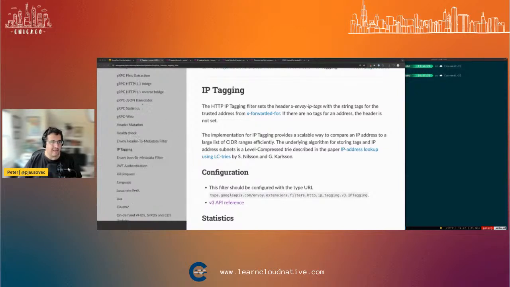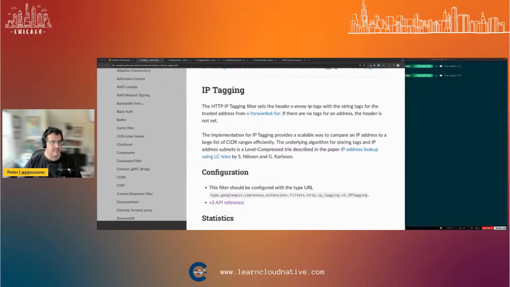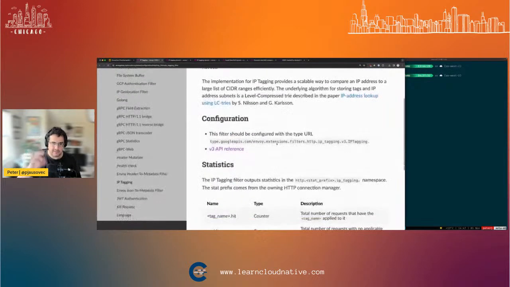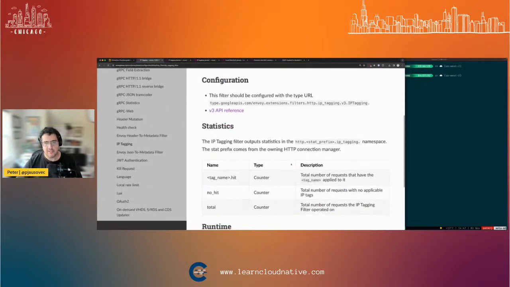And that's the truth for a lot of these pages here in the configuration, right? So it would be very useful if there's a snippet, an example that I can just copy paste and then change to the values that I want.